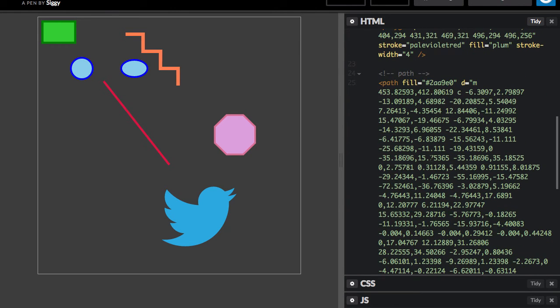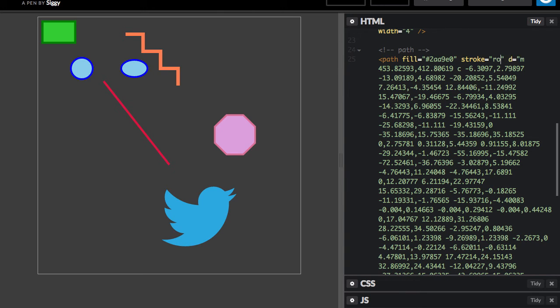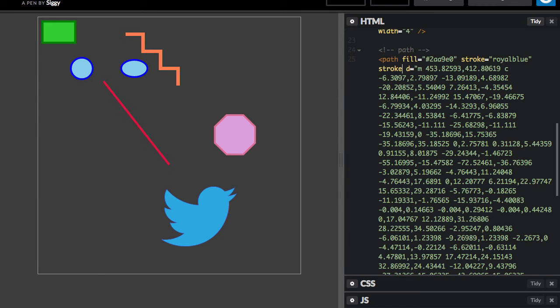But the path itself is just a regular SVG element. As you can see, it takes a fill. I can add a stroke if I want. In fact, I will. I'll just add a royal blue stroke, and I'll set this stroke width to 4. And there we have a blue stroke around the Twitter shape.